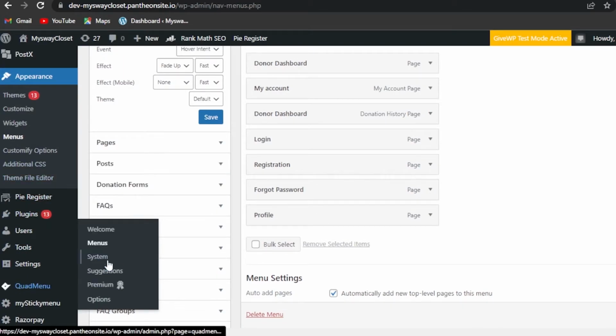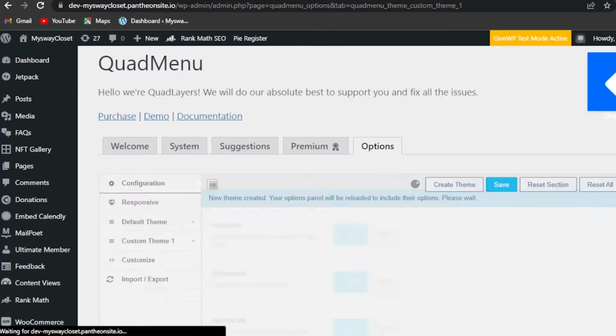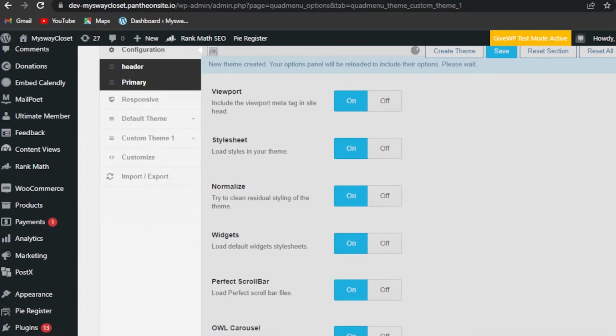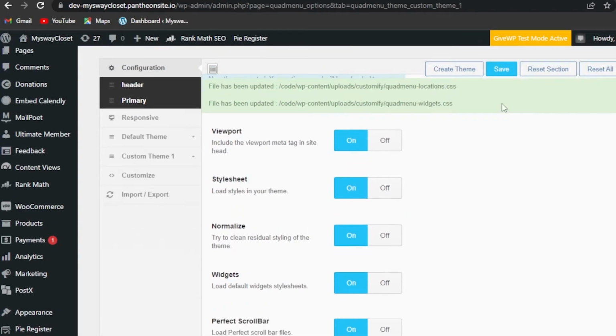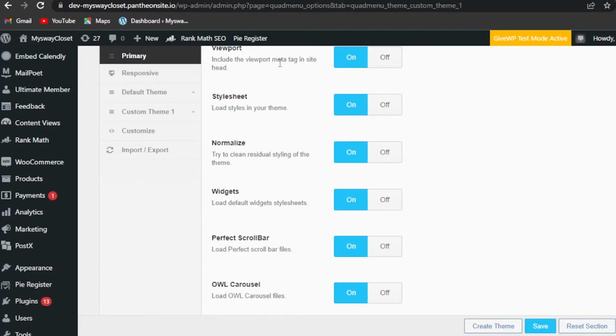So our plugin is right here, and in the plugin I'm going to go to the options. All right, so we have some of the options here. First of all, we can create a theme for our website to actually add a menu. Then we have the option of header and primary. You can see viewport: include the viewport meta tag in the site head, on or off.